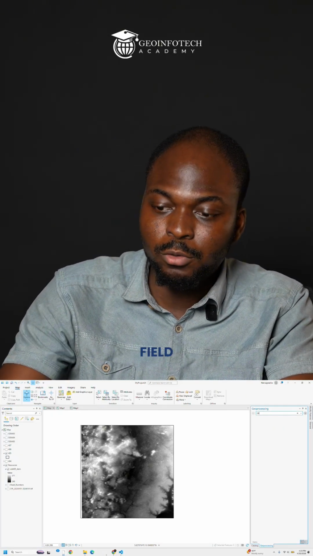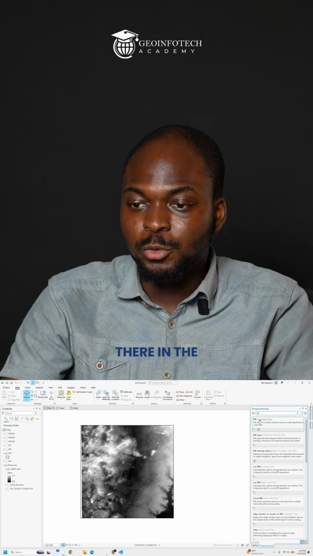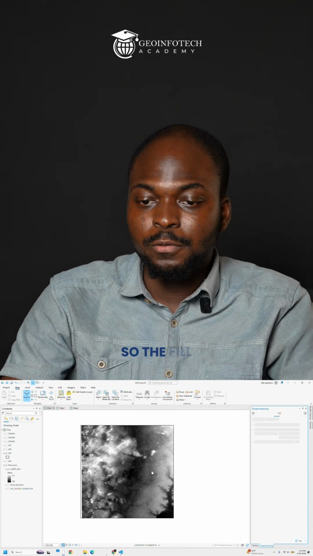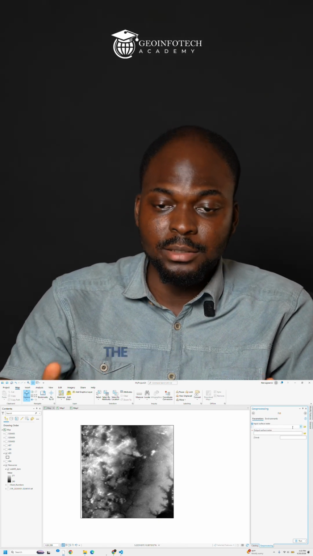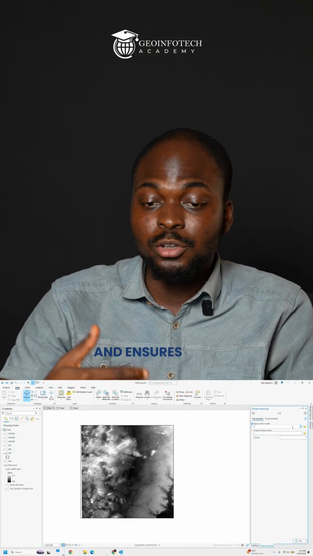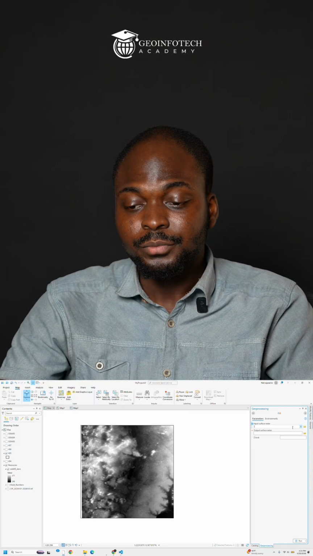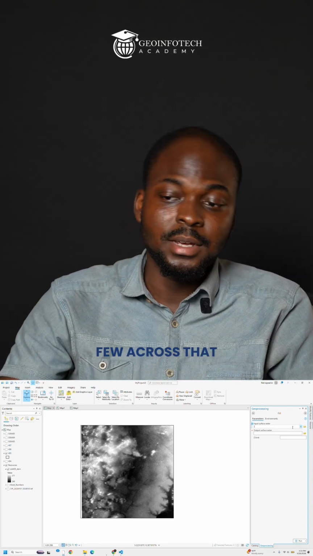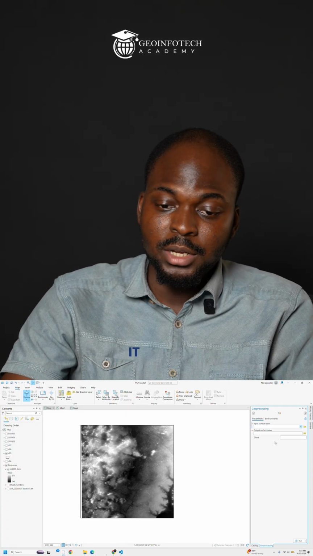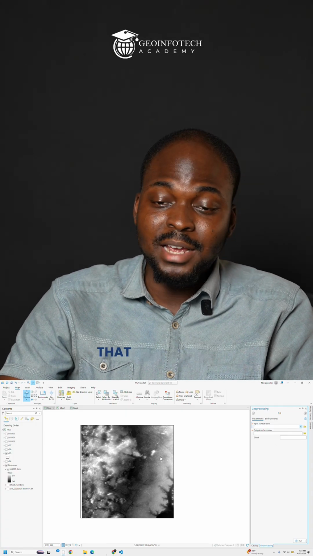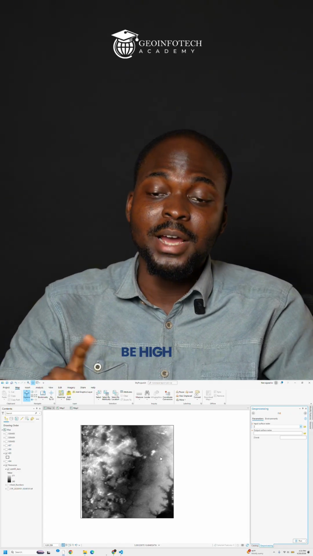All right, so we'll be going to the geoprocessing tool, and the first thing to do is to get your field map, and the field map is right there in the spatial analysis tool. What the field map does is it gets the surface of the raster data and ensures that there is a consistent field across that elevation model, in such a way that once you generate your contour, it is not taking a place that is supposed to be high as low, or a place that is supposed to be low as high.